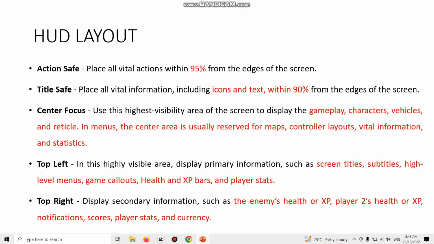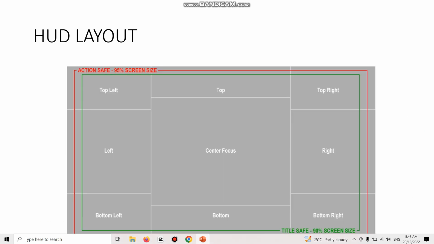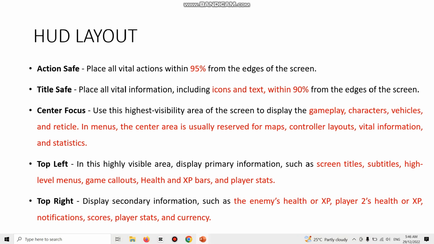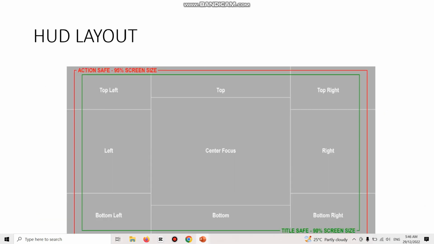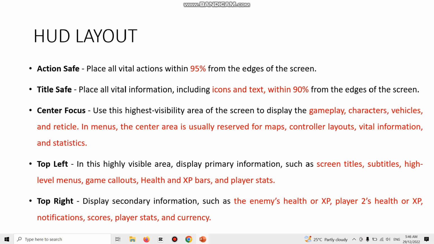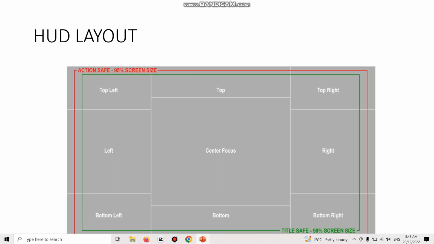Alright, center focus. Okay, normally for the gameplay, characters, vehicles, and reticles. Okay, here. Okay, gameplay, reticle, vehicle, character is in here. Top left, screen title. Okay, subtitle. Okay, high level menu, game callout, XP, health bar is all here in the top left.